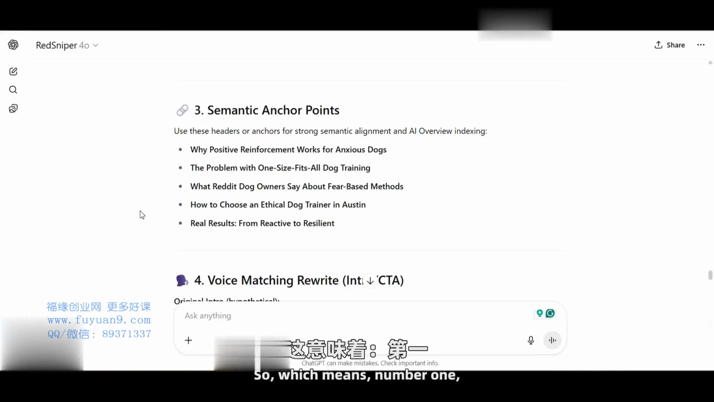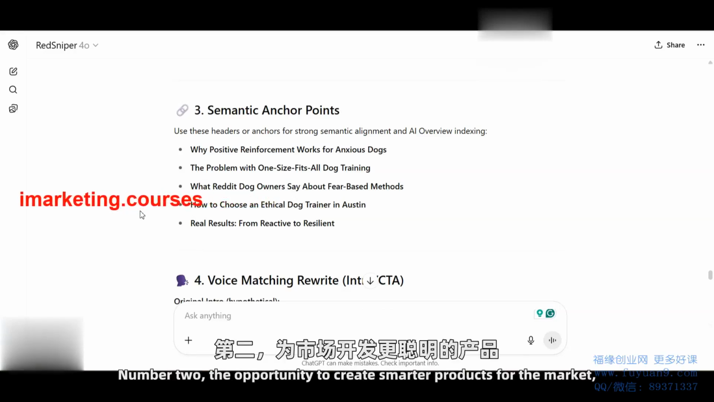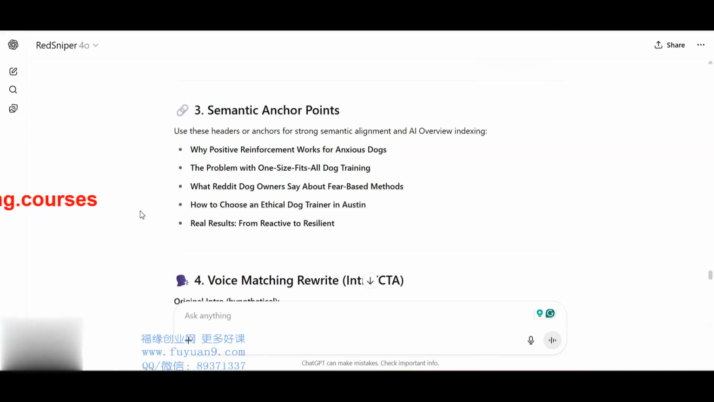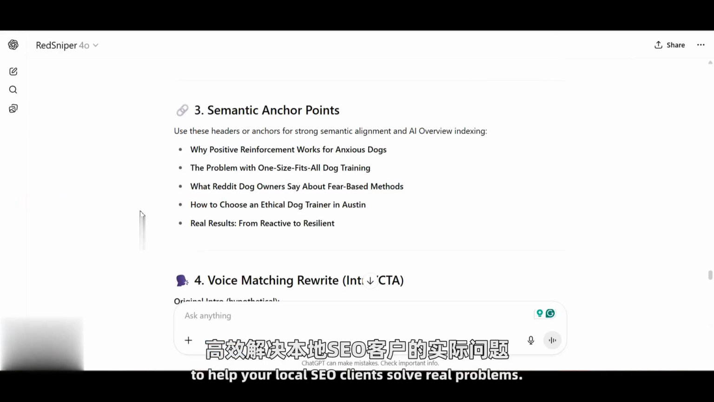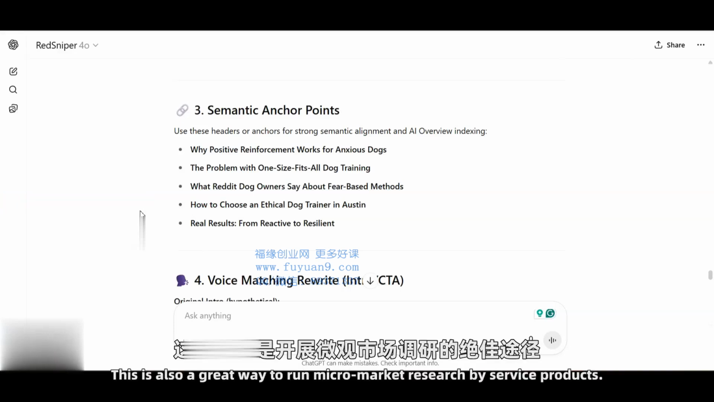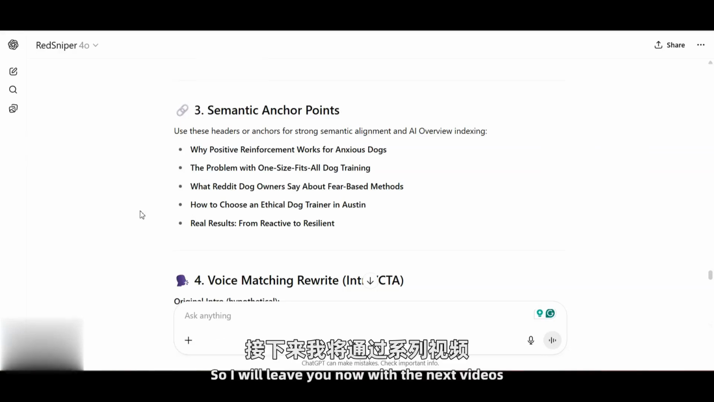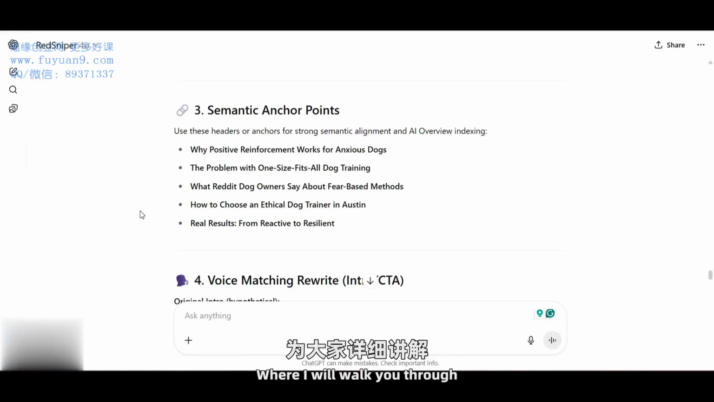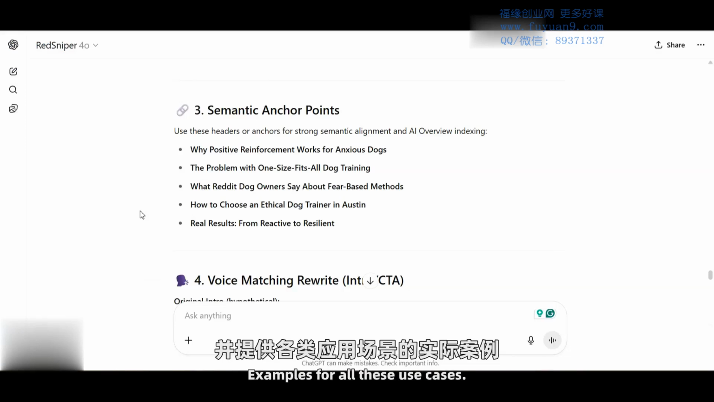So, which means, number one, the opportunity to create better content. Number two, the opportunity to create smarter products for the market, having stronger marketing messages and the fastest way to help your local SEO clients solve real problems, okay? This is also a great way to run micro-market research by service, products, and target locations. Okay, so I will leave you now with the next videos where I will walk you through some of my favorite prompts, examples for all these use cases.